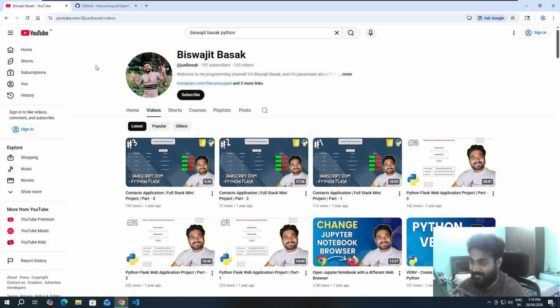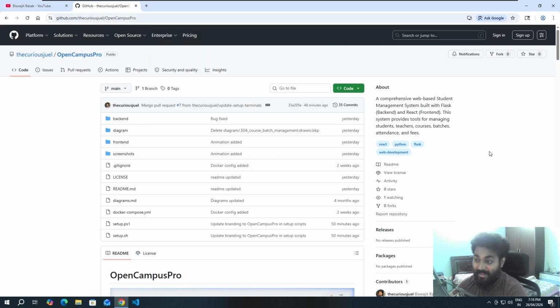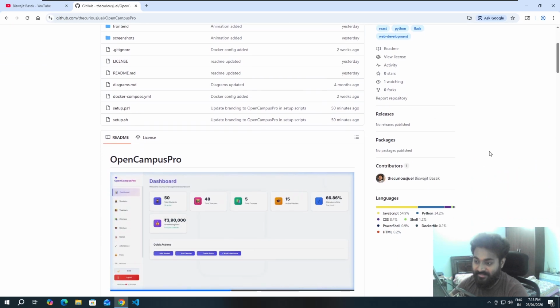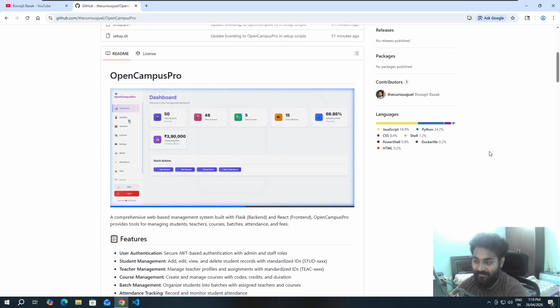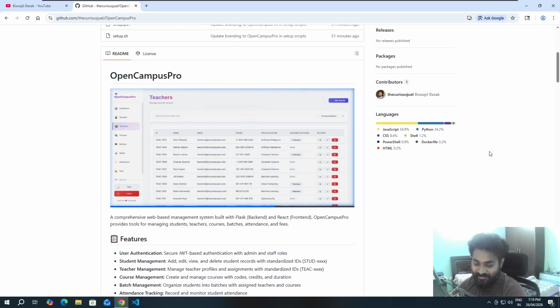So let's get started. I will share the GitHub repo, okay? And I will show you how the repo looks before going ahead into the project. And this is the repo. You can see I have put out a small GIF of how it looks. You can see how the application previews.